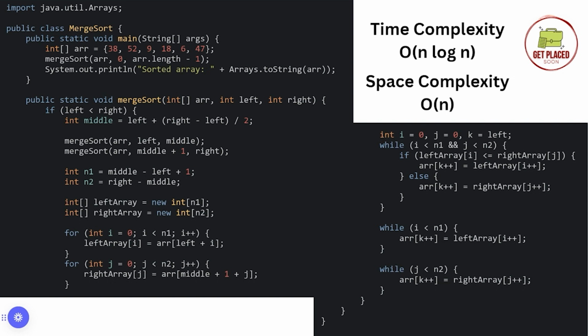Now speaking about space complexity. What is space complexity? It is used to determine the space needed for the program to run. Here, we are creating two temporary arrays, left array and right array, and left array plus right array is equal to the size of the original array. So that is O of n space. Additionally, we are doing recursion to divide, right? We are calling the merge sort function again and again. That recursion takes O of log n space due to the maximum depth of recursion. In total, O of n plus log n. In terms of big O notation, we only consider the dominant factor. So the space complexity is O of n.